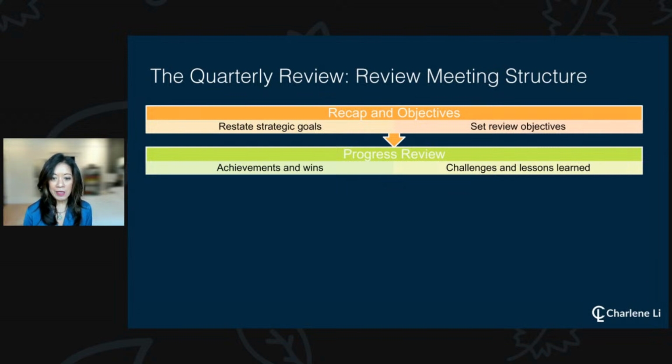And then the next thing you do is you have this progress review. You take all that information that you gathered before and you talk about the achievements.